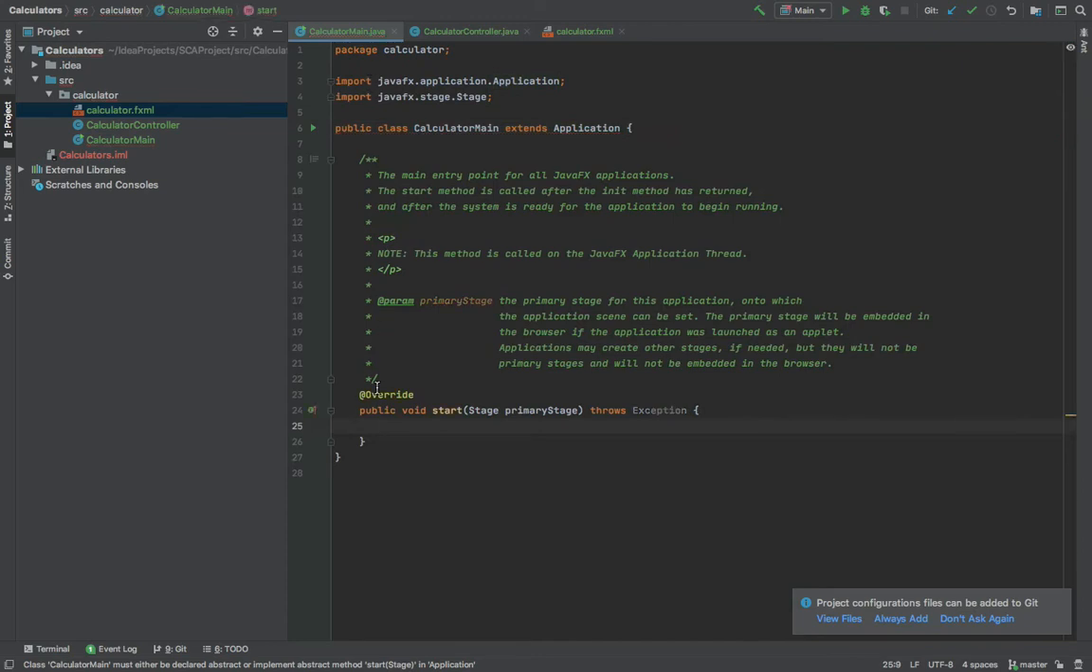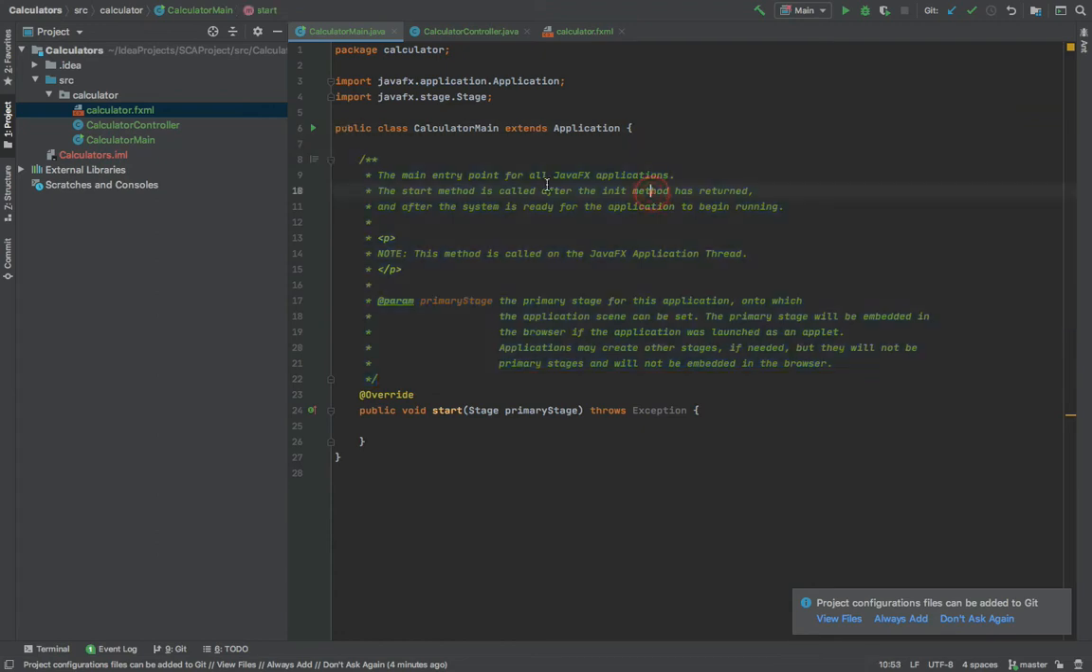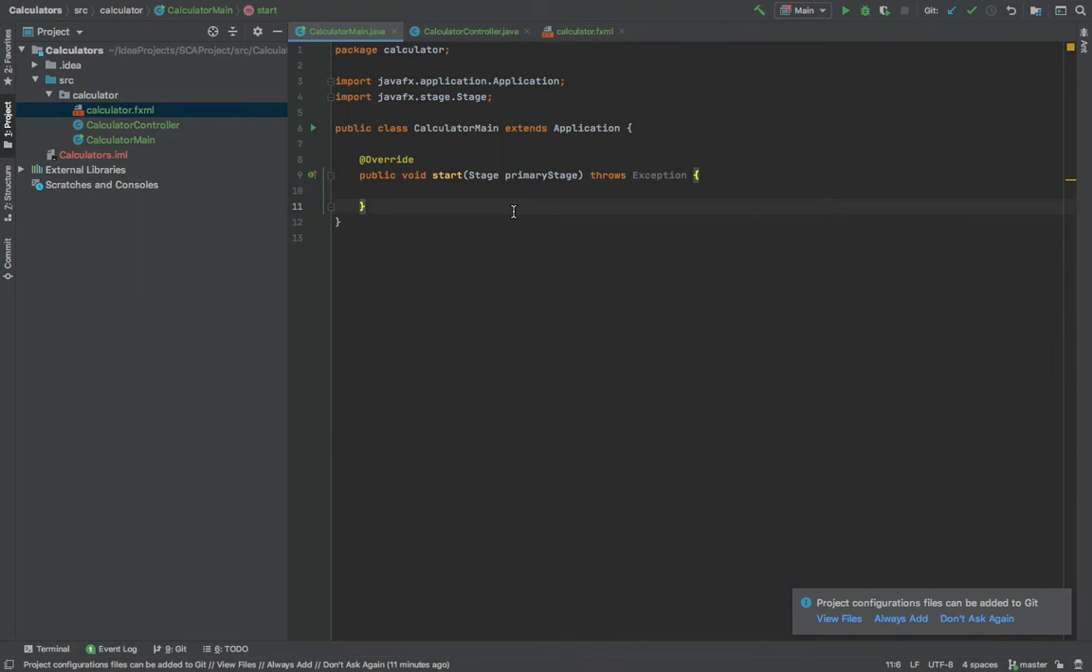So let's delete all these comments. Let's read the comments out so that you can understand what this does. The main entry point for all JavaFX programs. So this is where your compiler looks to actually run your program. It contains the start method, and we can also have a main method. Okay, so after doing that, we'll have our start method.